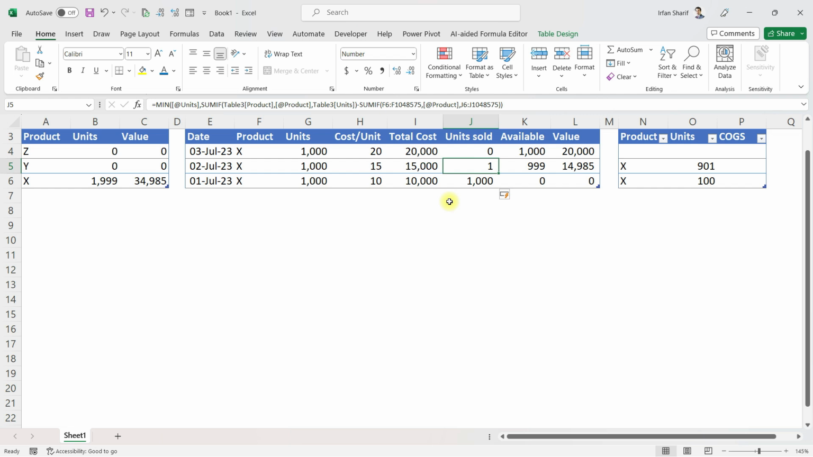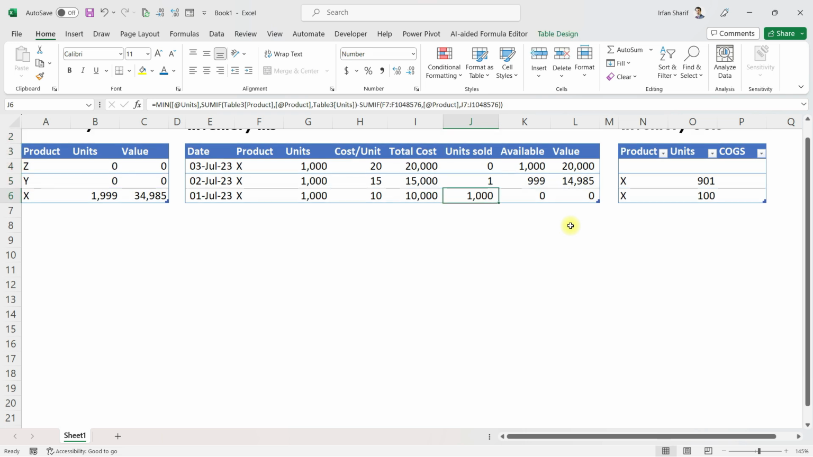And you can see the system has automatically copy-pasted the formula in the complete table, but I can do that again. And you can see now the system is working completely fine for all the batches. In this batch of X, 1000 units have been issued, in this batch of X 1 unit, and in this batch 0. Alright, so time to test it.